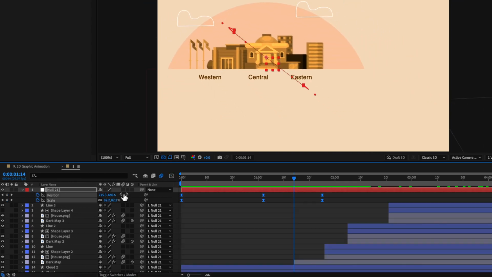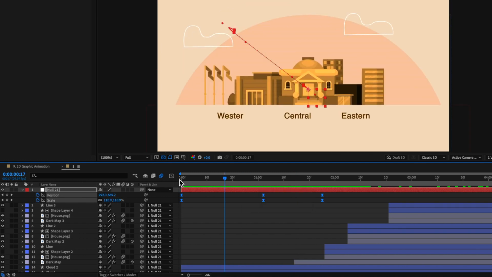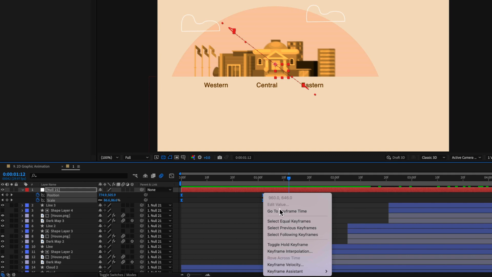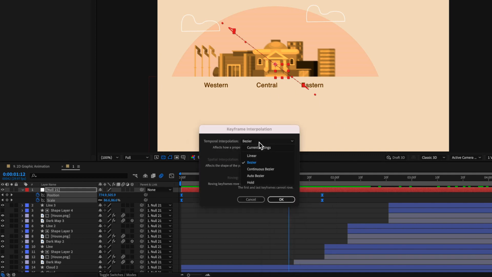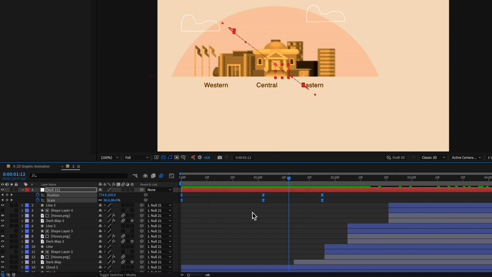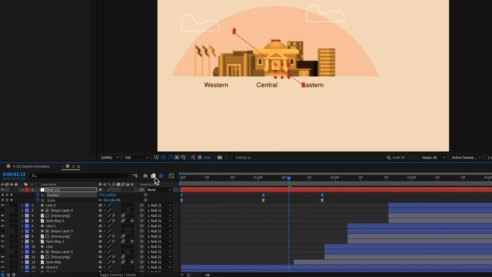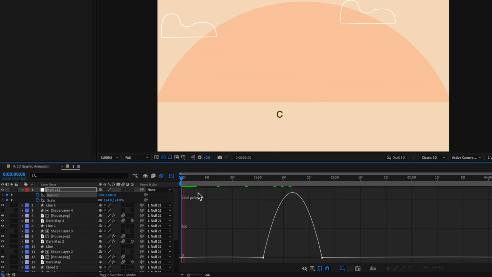Now, where we're getting a little bit of that jerky movement, like we've discussed in this module, we're using cameras. I need to go in here and make sure that under keyframe interpolation, these are continuous Bezier. With those position ones, if I come in here, I can also make sure that for this spatial interpolation, these are linear. And now we can basically control that animation a little bit better here.